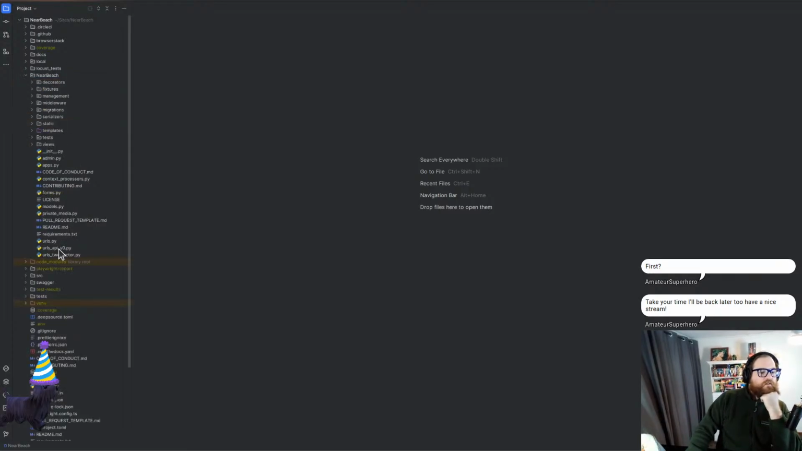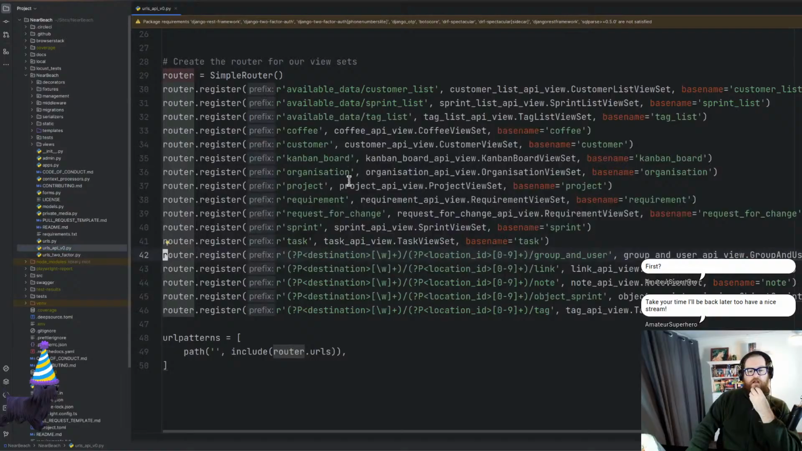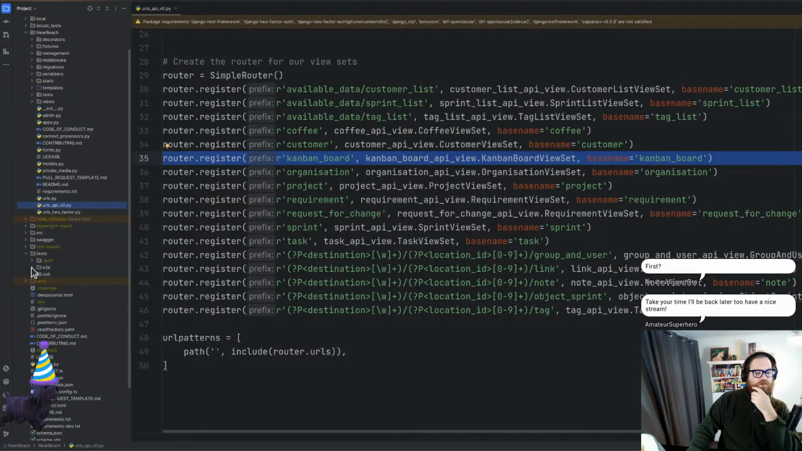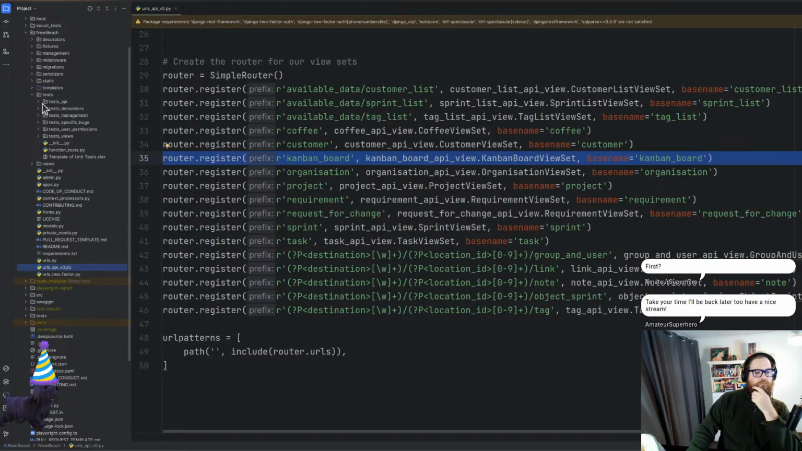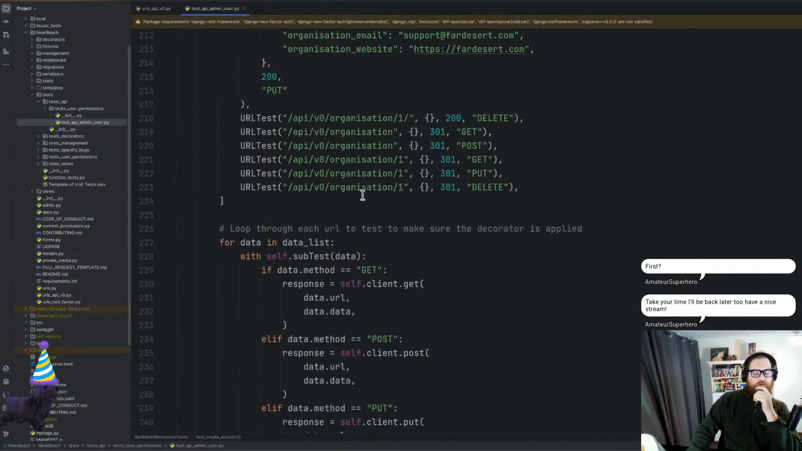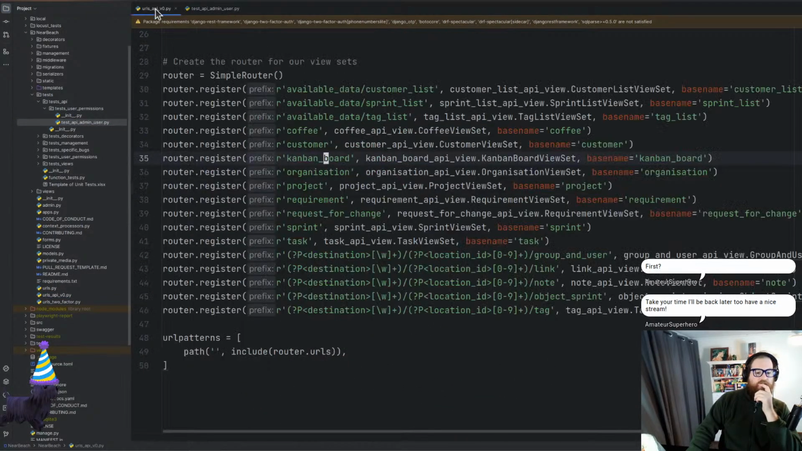I'm going to click on NearBeach. I'm going to go API. I think we got up to Kanban board. I'm not 100% sure. So we're going to open up tests. Oops, NearBeach tests. Test API and then test user permission. And if we open up this one, we've done organizations. So we're now up to projects.